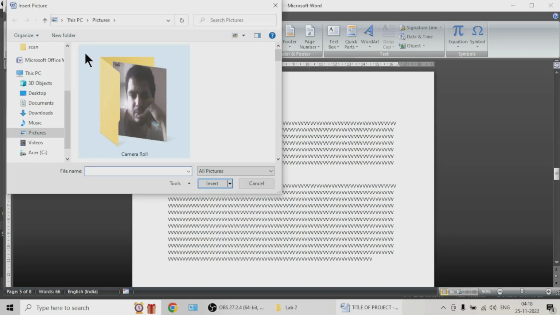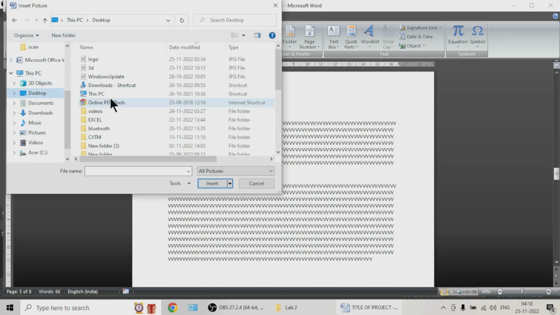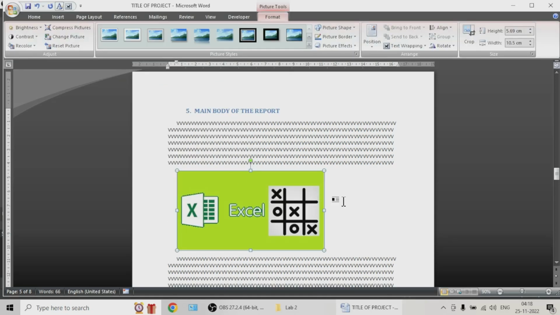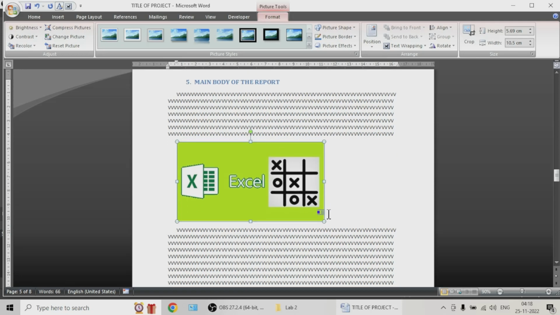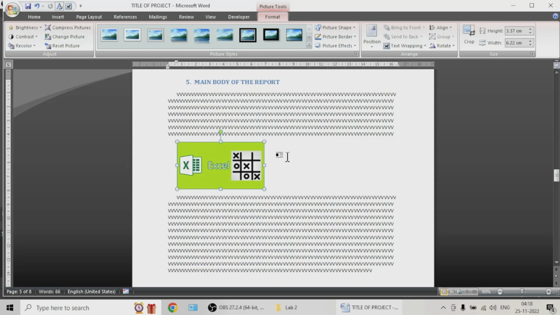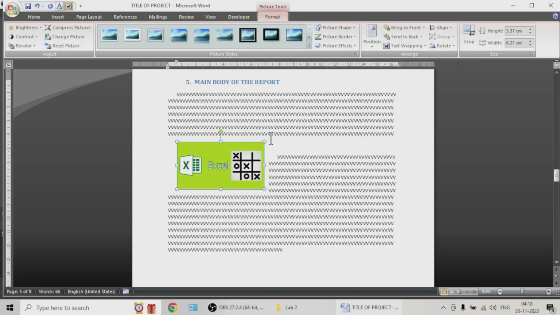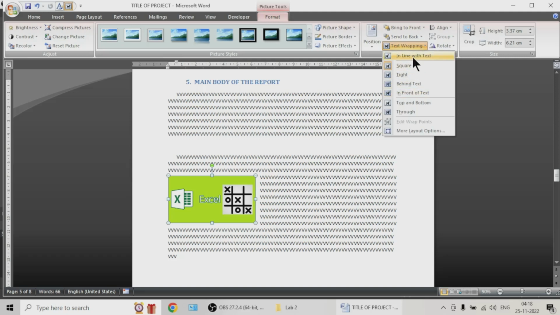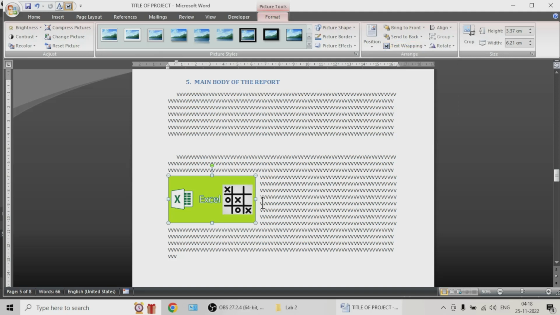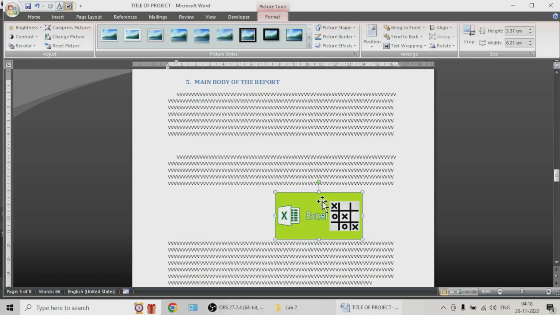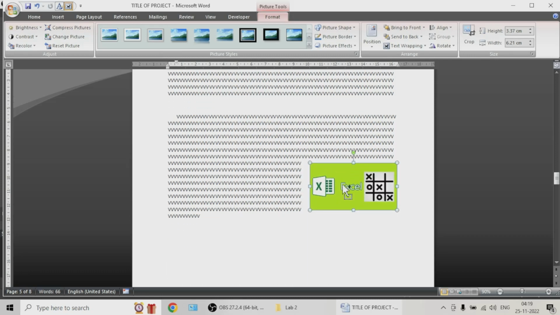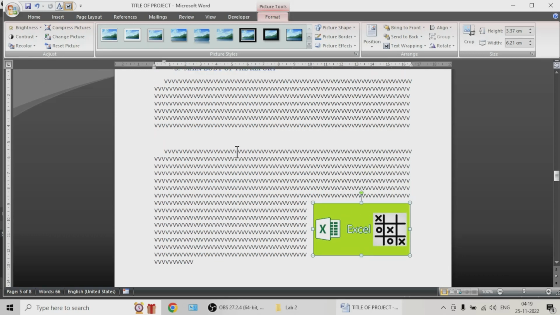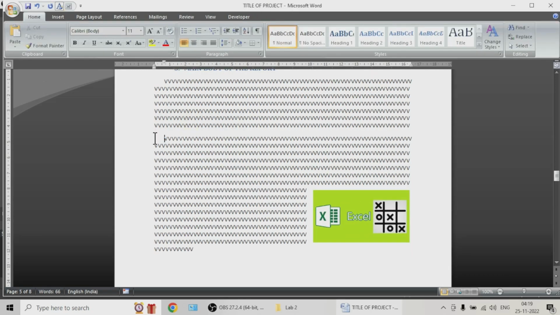Let's pick a picture from this PC. Where is it? Let's bring the logo here. Okay, this is one picture. Now if you want to resize it, you can resize the picture. If you want the text to wrap around it, you can use this text wrapping button, and you can then move this picture around wherever you want to place it, and it will be placed in a way that you prefer. So this functionality is available.